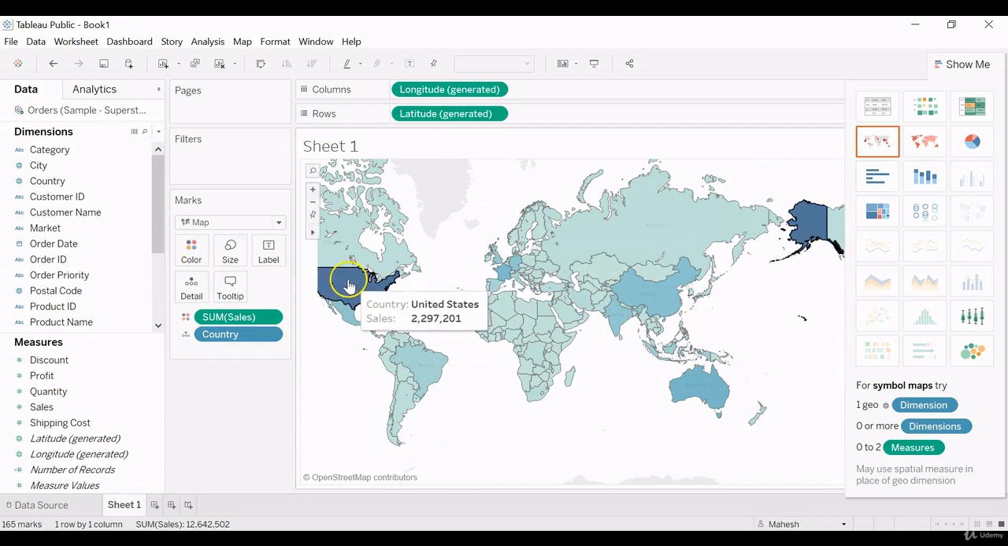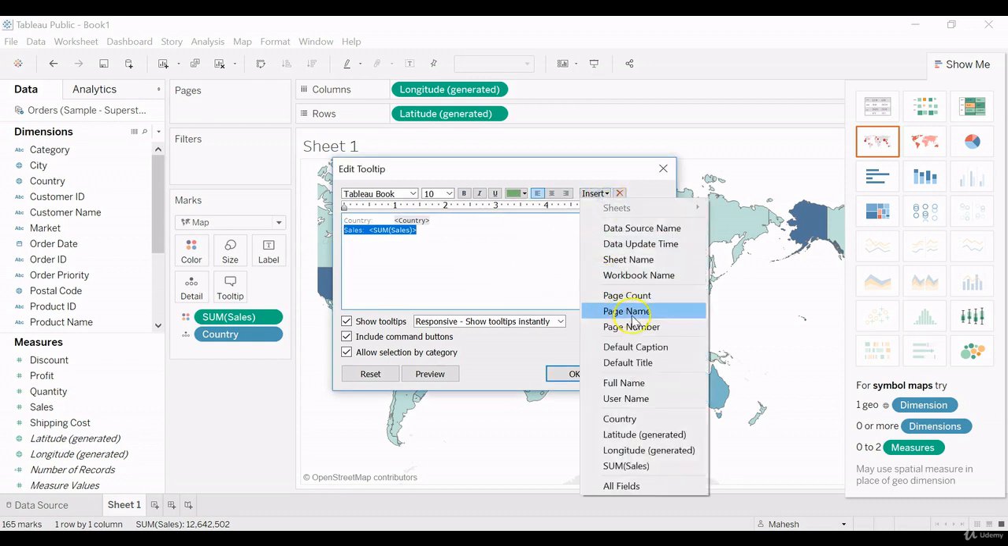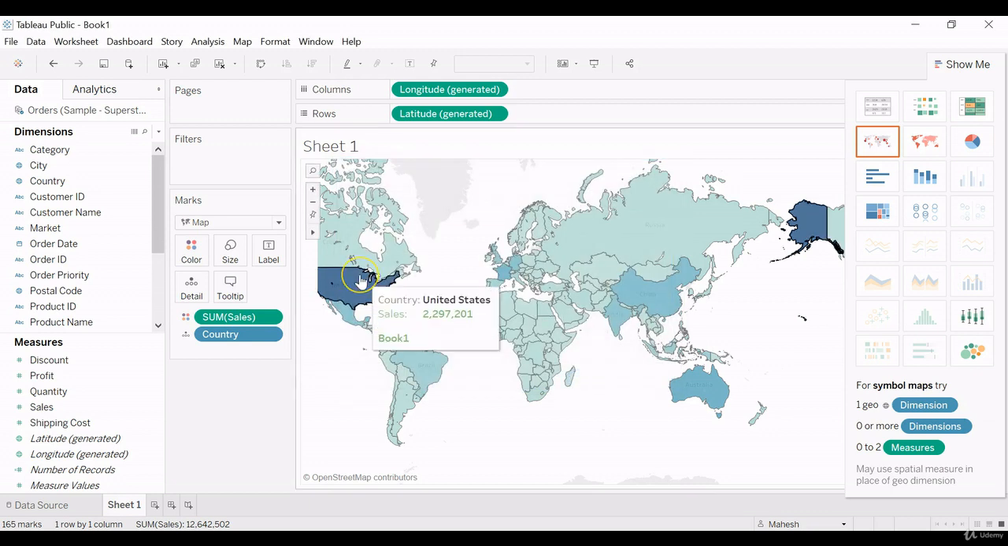United States. So if you keep the cursor on the United States, the tooltip will appear. If you keep the cursor on Mexico, the tooltip will appear. For editing this, we can go here. We can give the color options. Any formatting can be done here. Let me give the workbook name. Workbook name as of now is sheet 1, book 1, right? So this is something which will be useful about the tooltip.